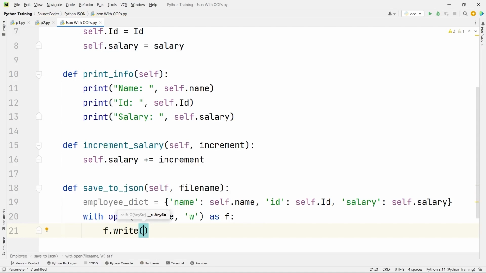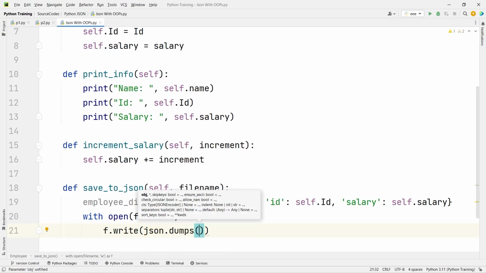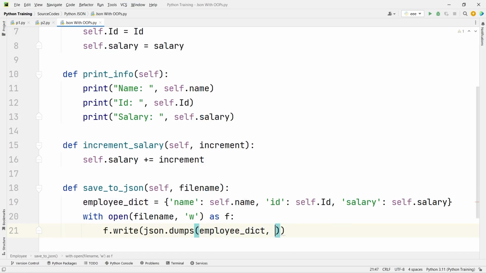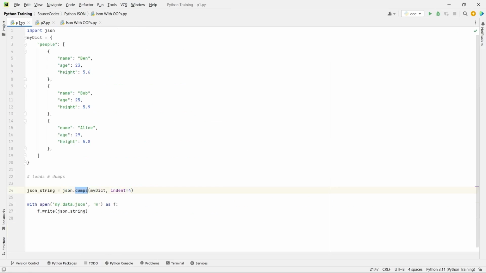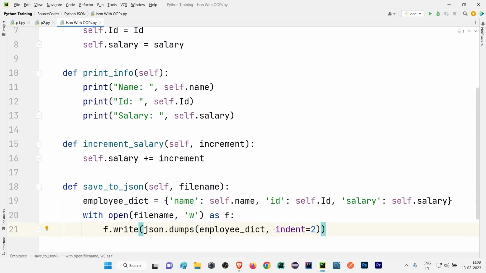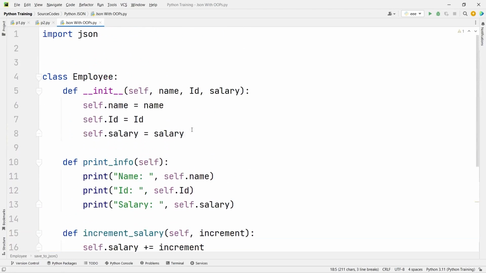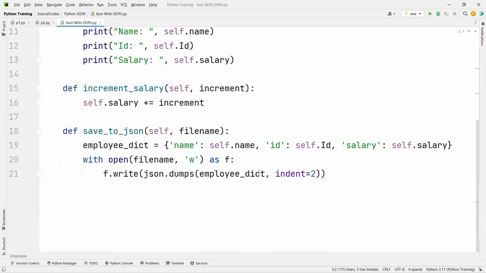Okay, so for that we will use the JSON module and use the dumps function, json.dumps. Okay, and here we'll use this employee dictionary, comma, and if you remember from the earlier programs, we use this indent, right? Otherwise the data comes in a single line. So for that I will also use the indent here. I will take indent equal to say 2. Okay, so this method will be saving the employee data, the name, id, and the salary of the employee into a JSON file, where the file name will be taken from the user. Okay.